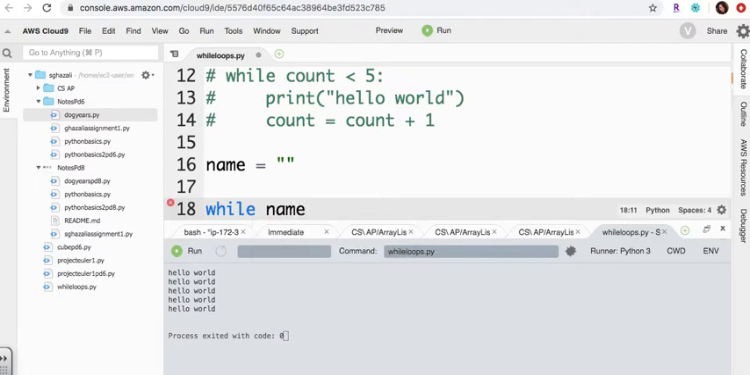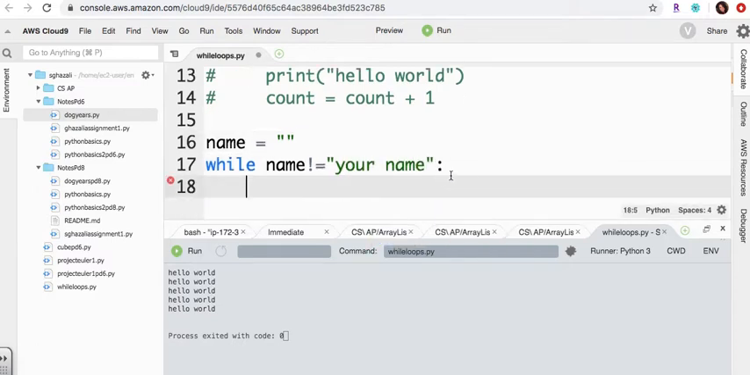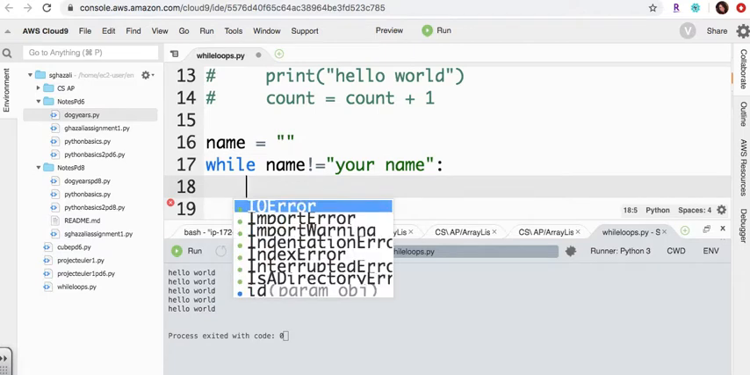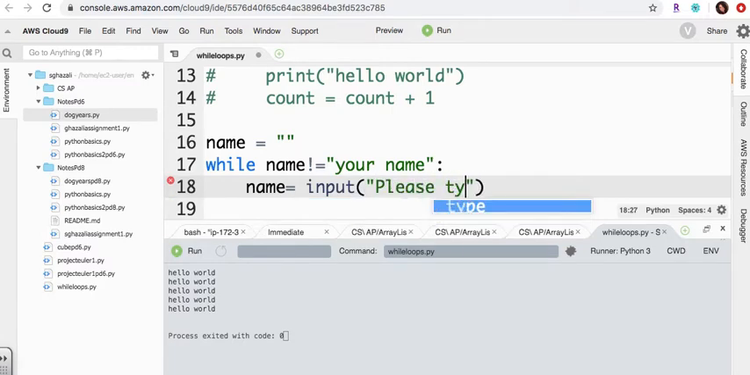While name is not equal to your name, while name is not equal to your name, we're going to do this. Name equals input. Please type your name. Okay.